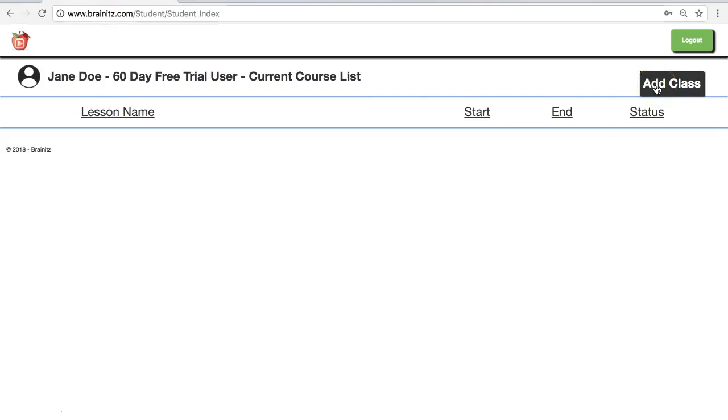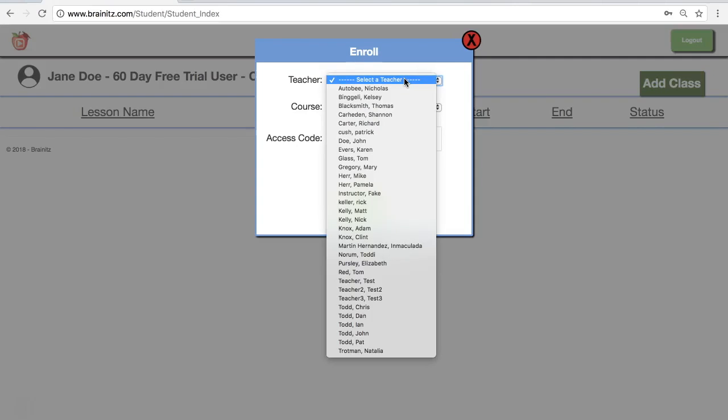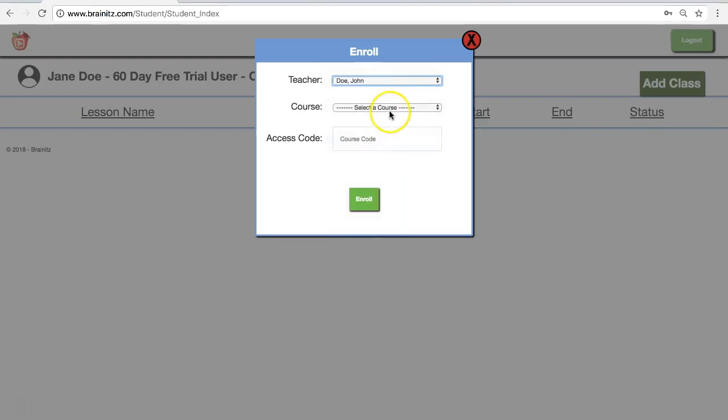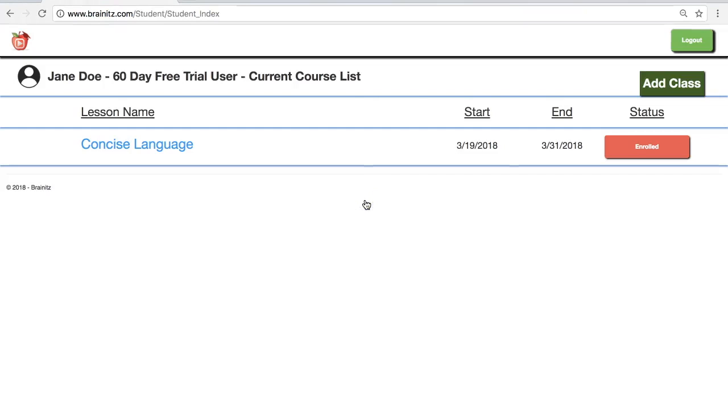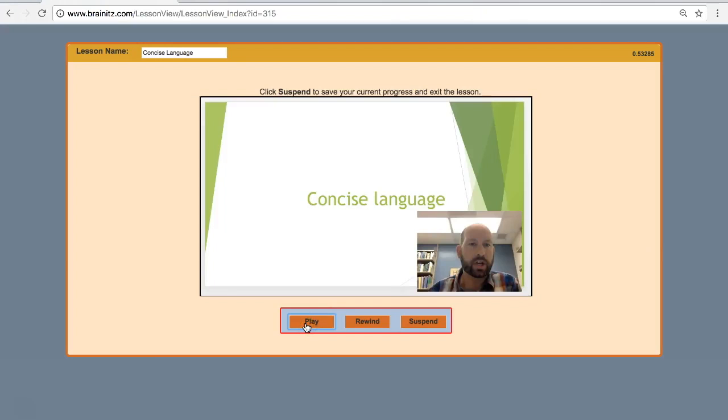have the student click Add Class, select the teacher from your institution, in this case, 60-day free trial user. Select the current course and the course code that relates to that course. The student will automatically be enrolled in that class and see all the lessons that they need to take from that class. They'll simply click the Enroll button to be taken to the player, at which time they'll play the lesson and answer the questions as they go.